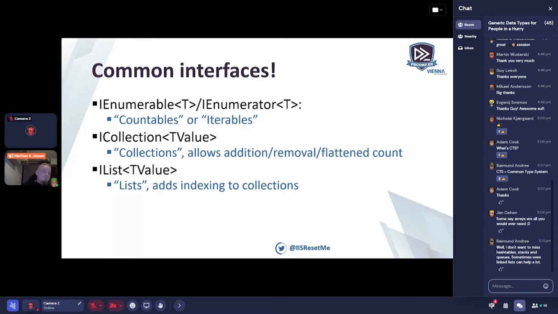Finally, there's a couple of other common interfaces, but these are the most common. I should note that this is a hierarchy, right? Anything that implements IList necessarily implements ICollection. Anything that implements ICollection necessarily implements IEnumerable and will return an IEnumerator.